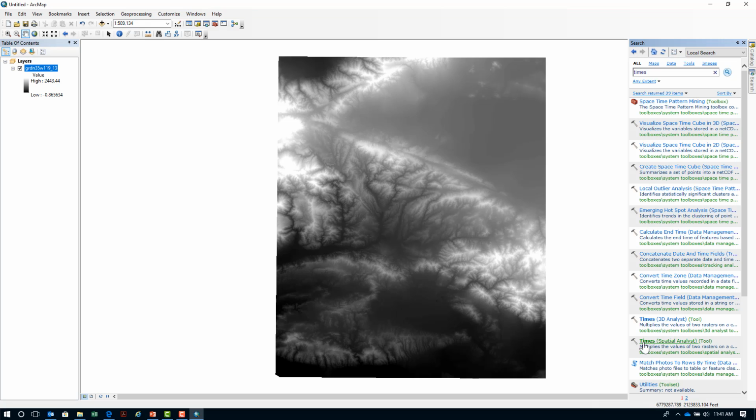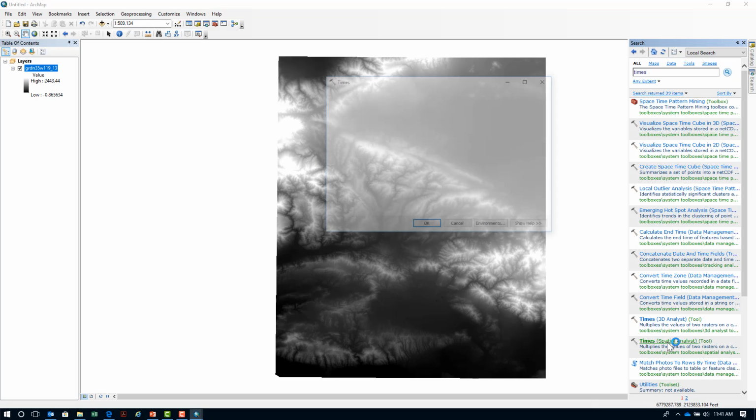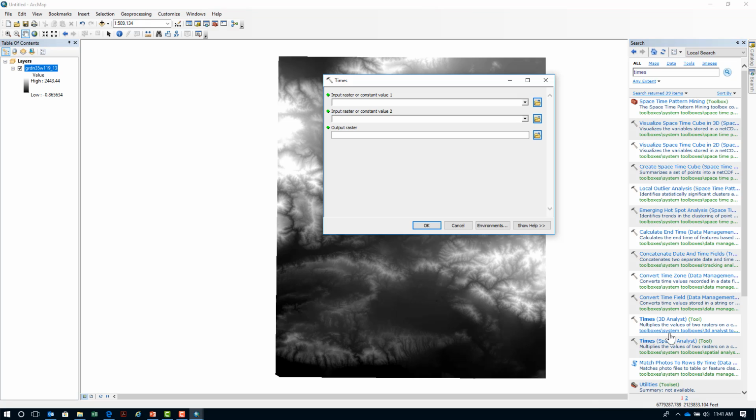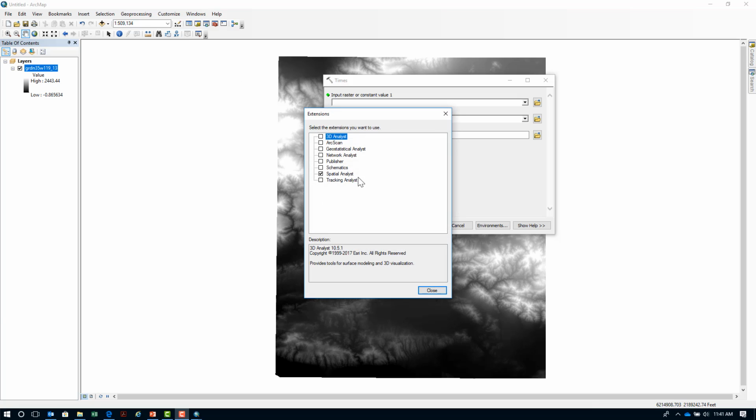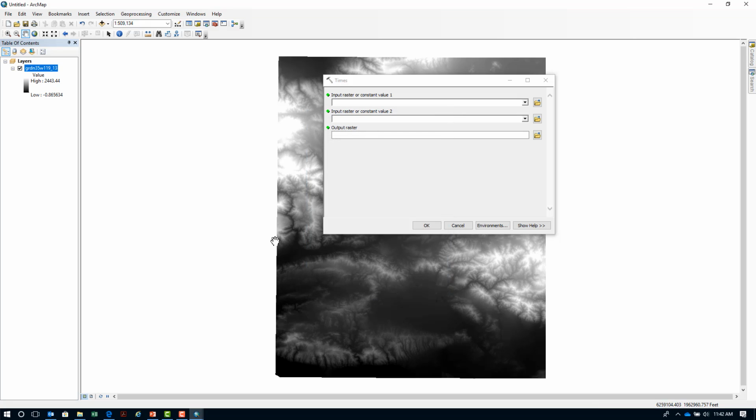You're going to want to make sure you choose Times Spatial Analyst. If you get an error message that doesn't allow you to open the Times Spatial Analyst, remember to go under Customize and Extensions and turn on the different extensions you need. For us, we're going to be using Spatial Analyst, so that's why that's the only one I've turned on. For our input raster, and it's okay if you get an error, I'm going to be using the GRDN35W.